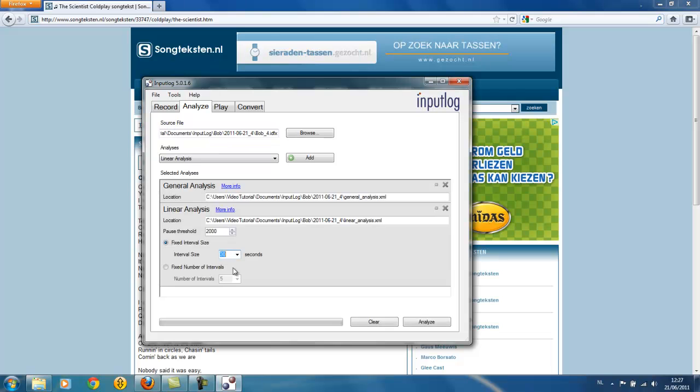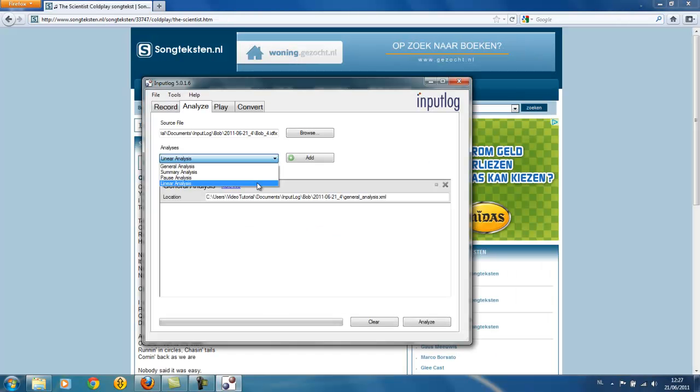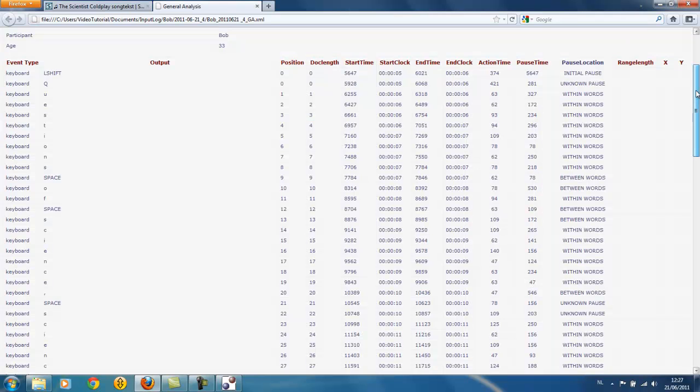analysis by using the drop-down menu. In this case, I want a general analysis and a linear analysis, with the default pause threshold of 2 seconds and a fixed interval size of 30 seconds. Click Analyze and the requested files will be generated.